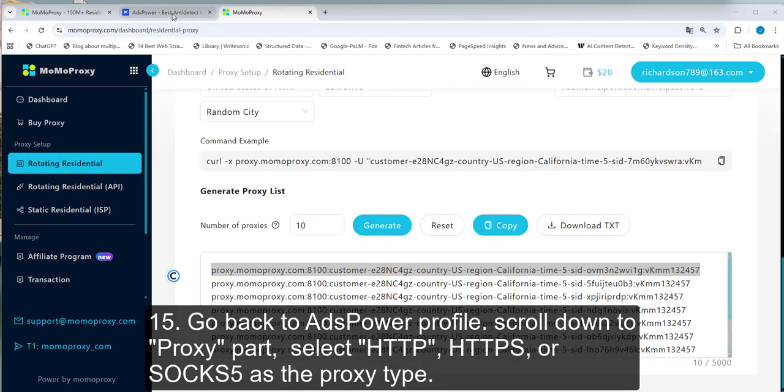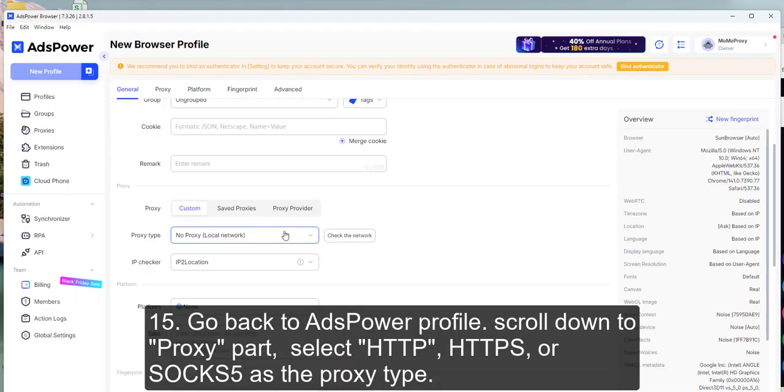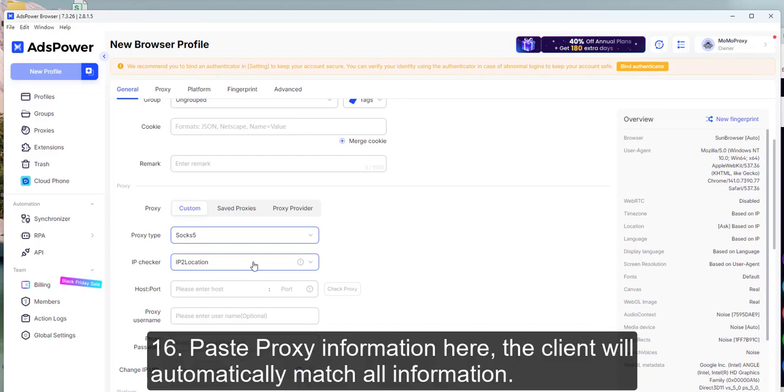Go back to the AdsPower profile. Scroll down to the proxy part. Select HTTP, HTTPS, or SOCKS5 as the proxy type. Paste the proxy information here. Client will automatically match all information.